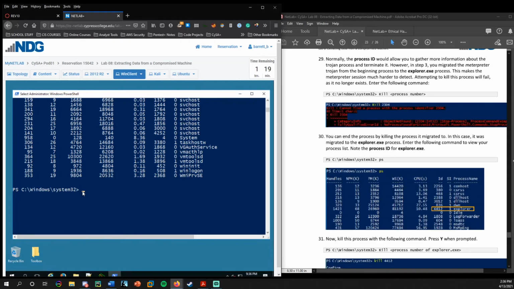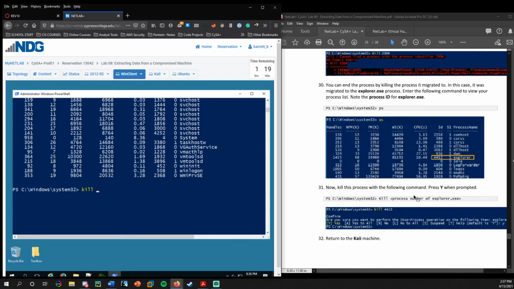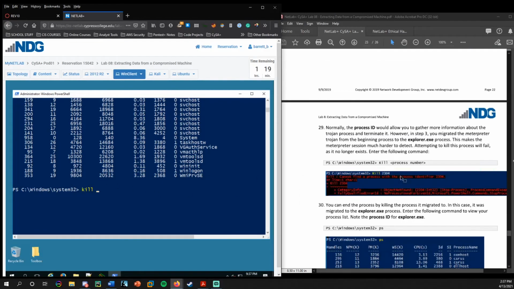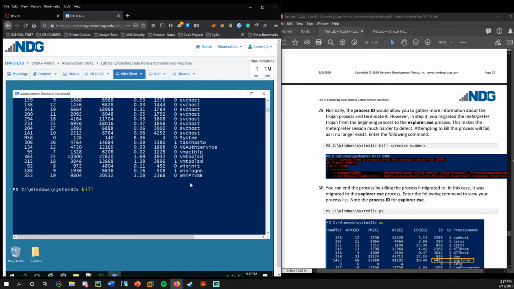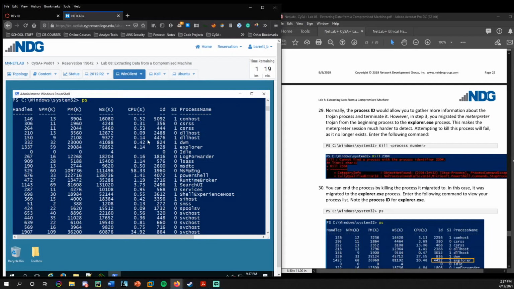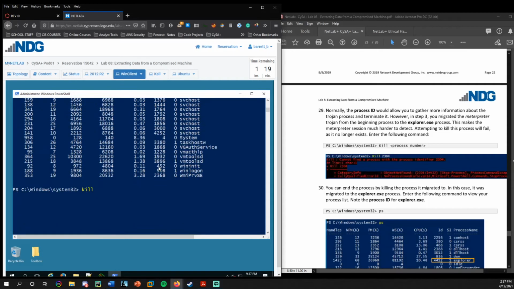So we can go ahead and kill that process ID. And also note, as you look through this lab, the screenshots, these are not going to be the same process IDs. It's always going to be different. So just be mindful that you are running these commands on the process IDs that you are working with currently.